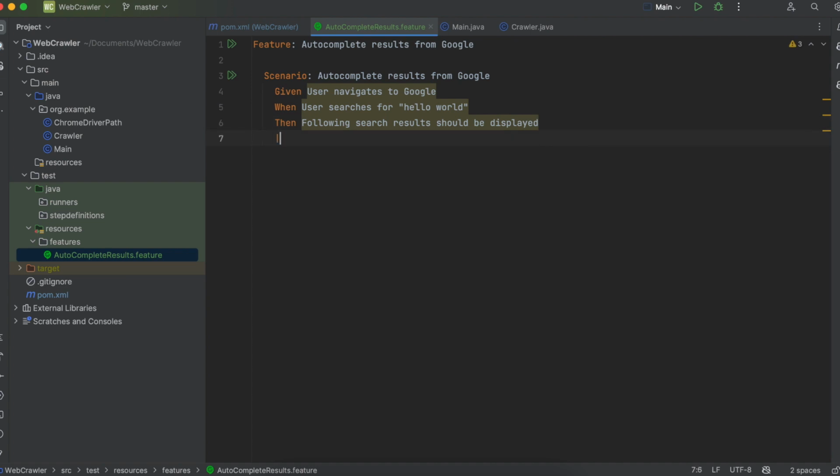Underneath the last one, we're going to use some pipes to be able to pass in more data. So the first row will be search results, the next will be programming, and the last one will be learn to code. This is technically a data table, but we'll get to that in a second.